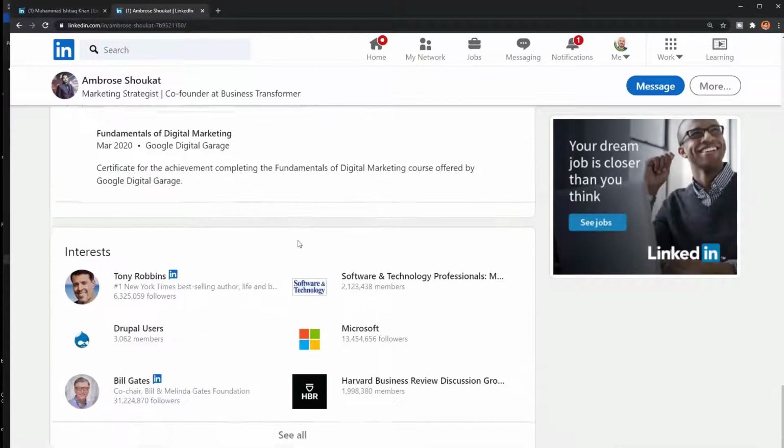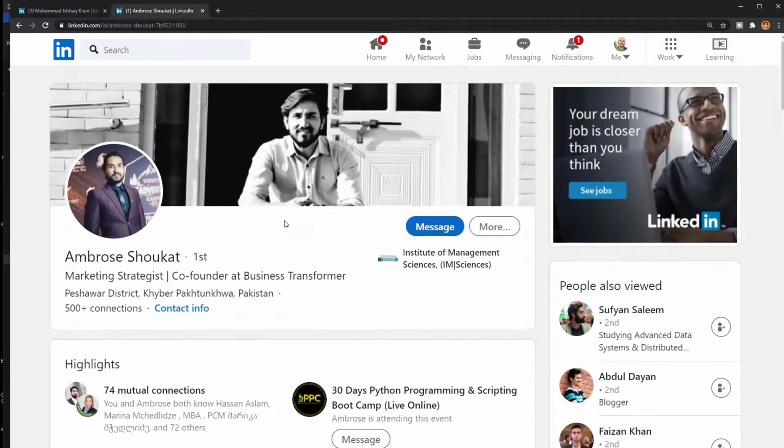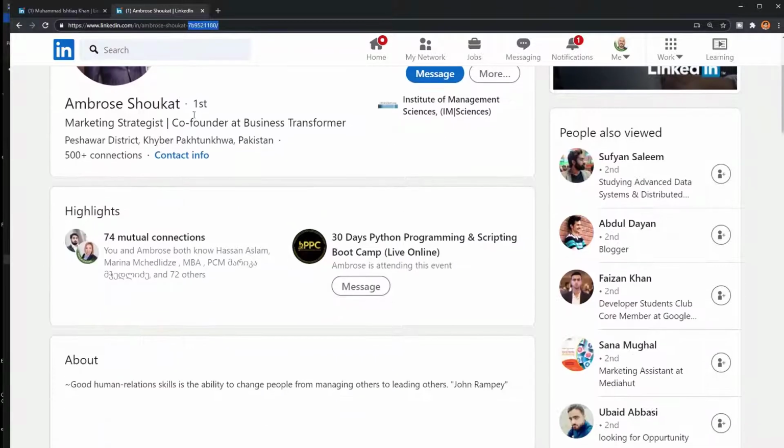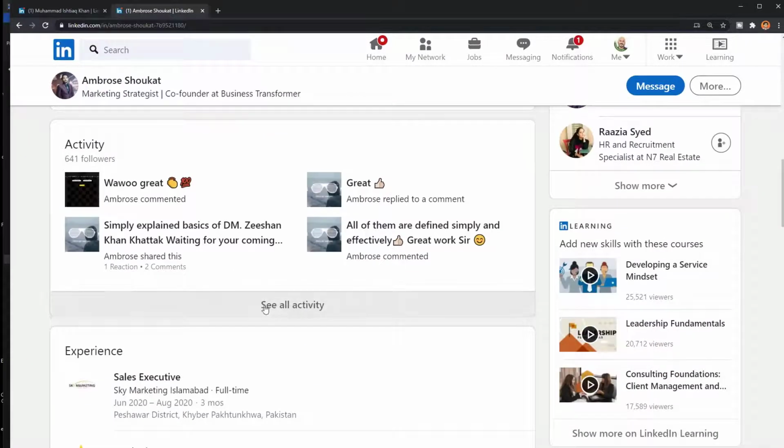So this is all about your profile. You need to work on the strategy, work on these suggestions, and improve your profile. The profile needs a lot of improvement, and also you need to change your default URL, and you need a custom URL to gain much more visibility. Custom URL is really important.